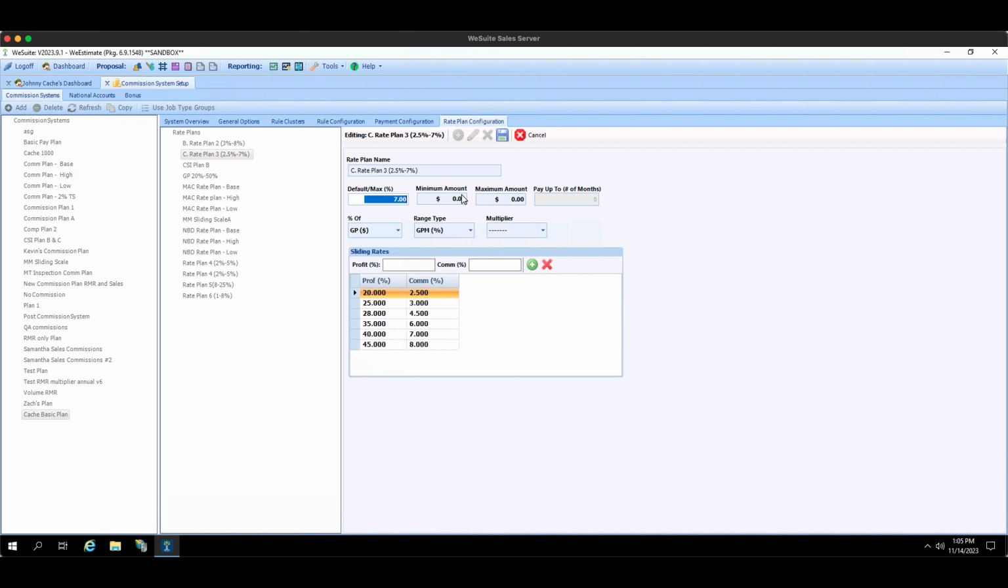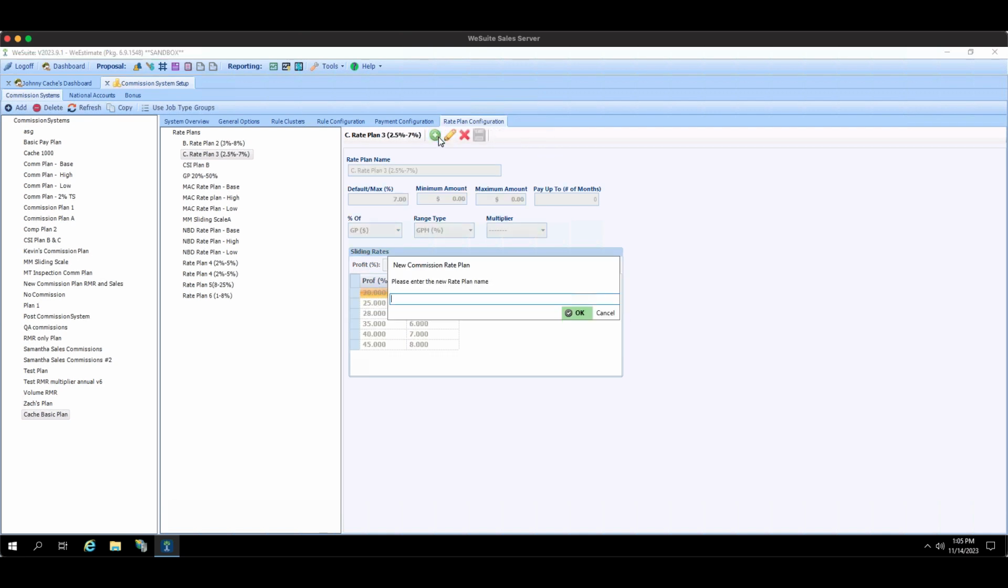So with the sliding scale, I'll go ahead and cancel out of this so you can see it a little bit better, and I'll create a brand new one for you. We can go ahead and just call it anything here. We'll just call it new sliding scale. I click on OK.